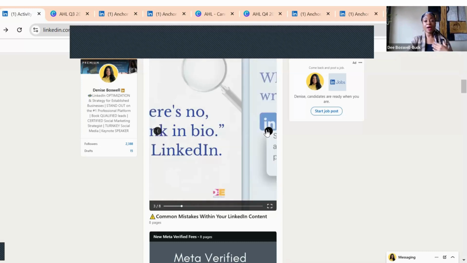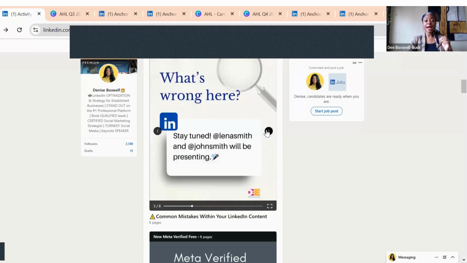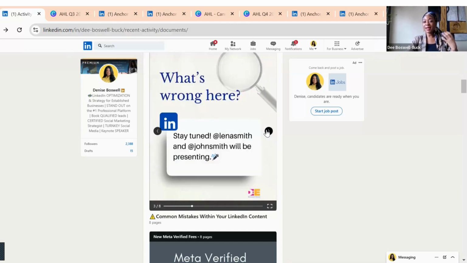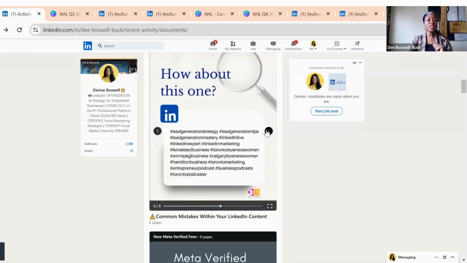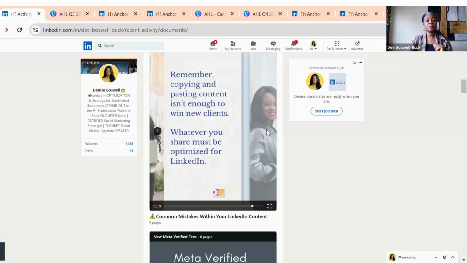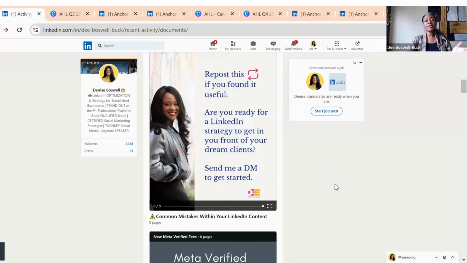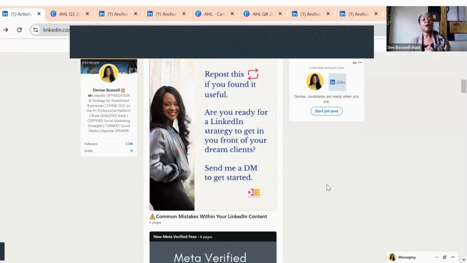So just clicking through, I just made it very simple. We added like some text, but it was mainly like images of true examples. And then getting to the very end, here was the call to action at the very end. I'm just going to jump to the middle. Are you ready for a LinkedIn strategy to get you in front of your dream clients? Send me a DM to get started.